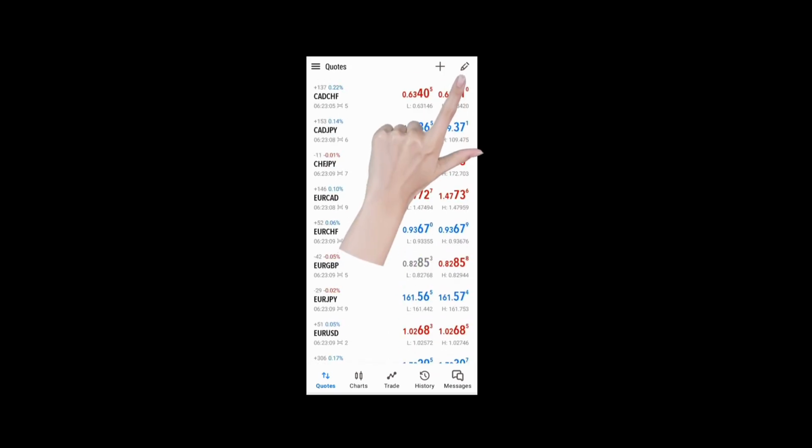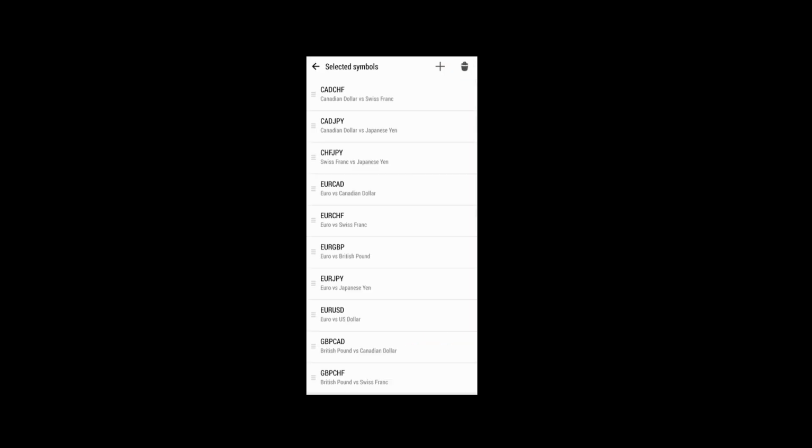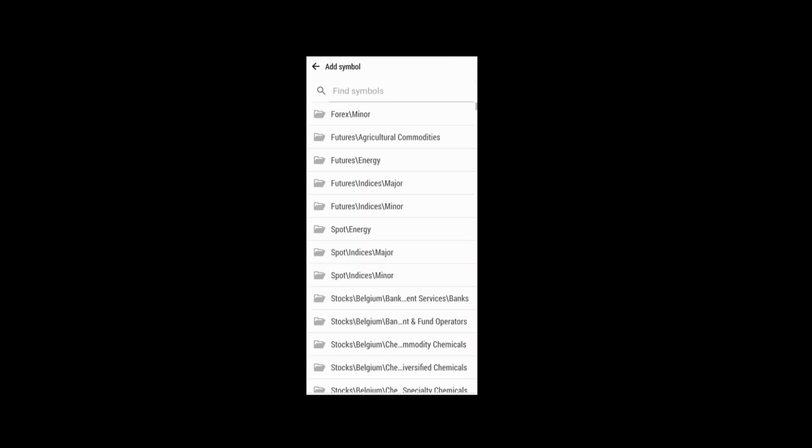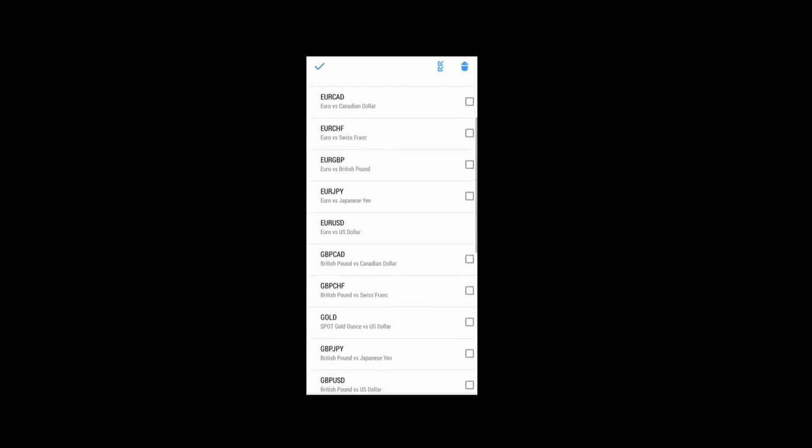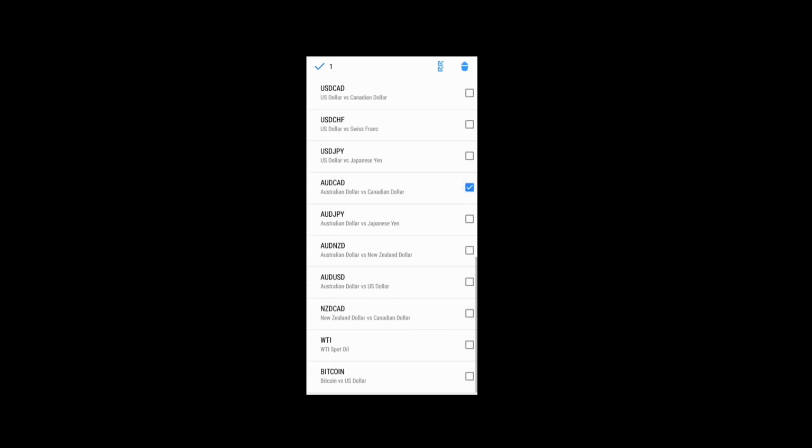Okay, then this pencil sign is for you to either rearrange or delete some of these symbols you have here. So when I click on this, I have the option of adding more with the plus sign. Okay, I also have the option of deleting. So if I click on this bin button, I can select any one I want to delete. I choose one to delete. One is selected. When I delete, it's no longer there.